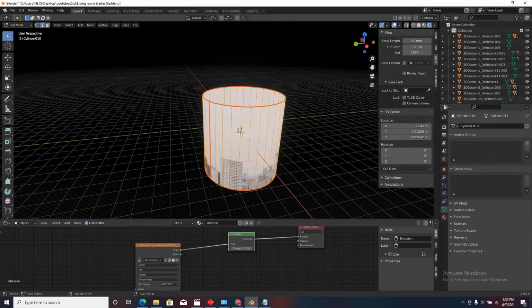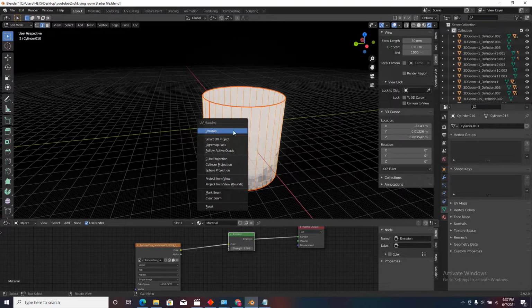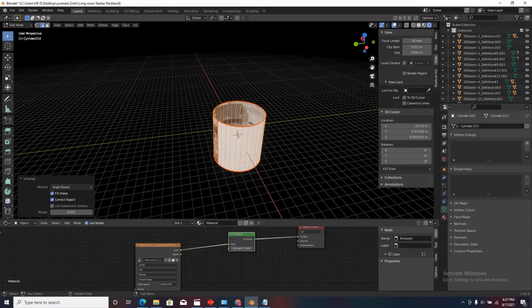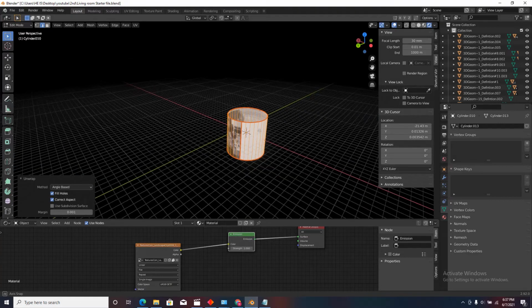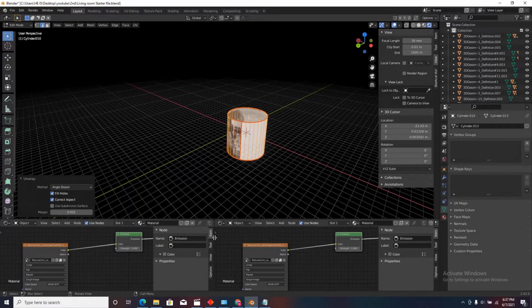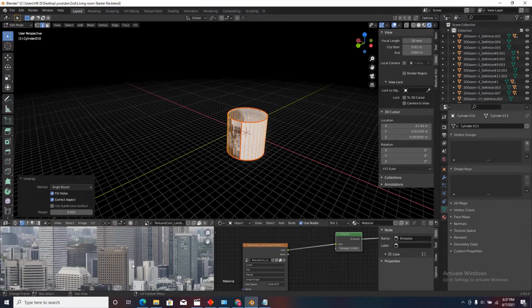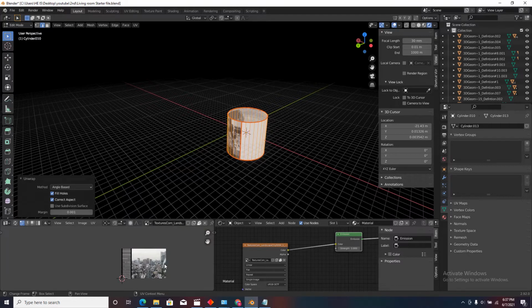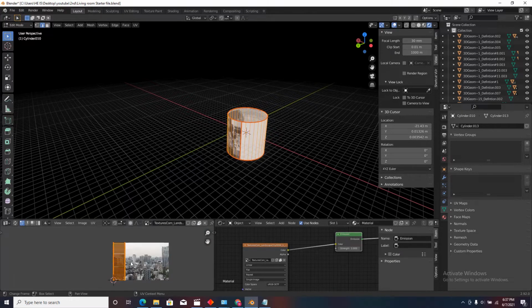Then next press A in order to select everything, press U, and then press UV Unwrap. What this will do, it's going to unwrap our image into a straight line or a plane. So in order to change what you have seen, just move your cursor right here and click to the right. It will create a partition and change this one to UV Editor. Now you can see our image right here, and this is our UV map.